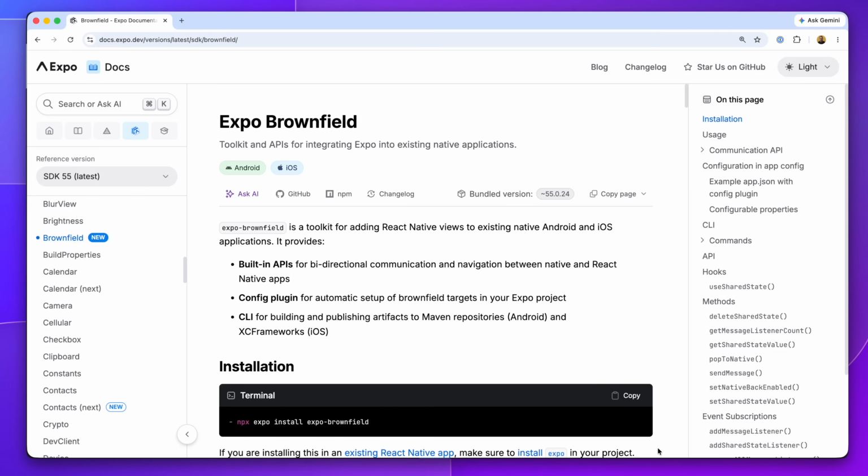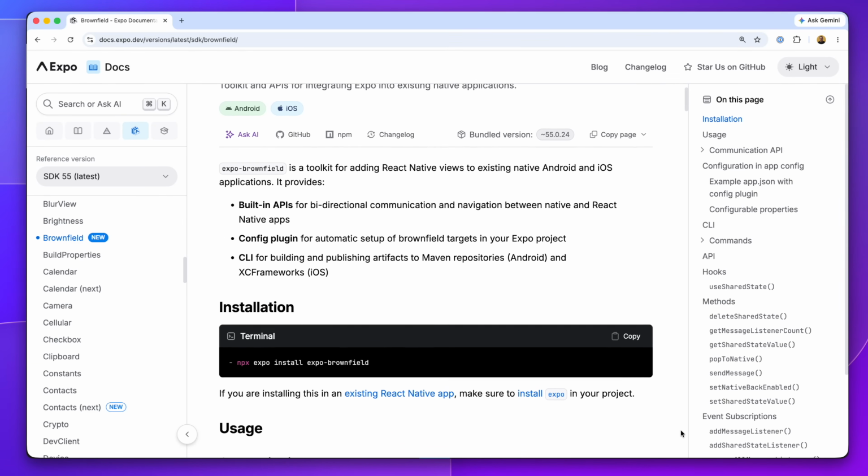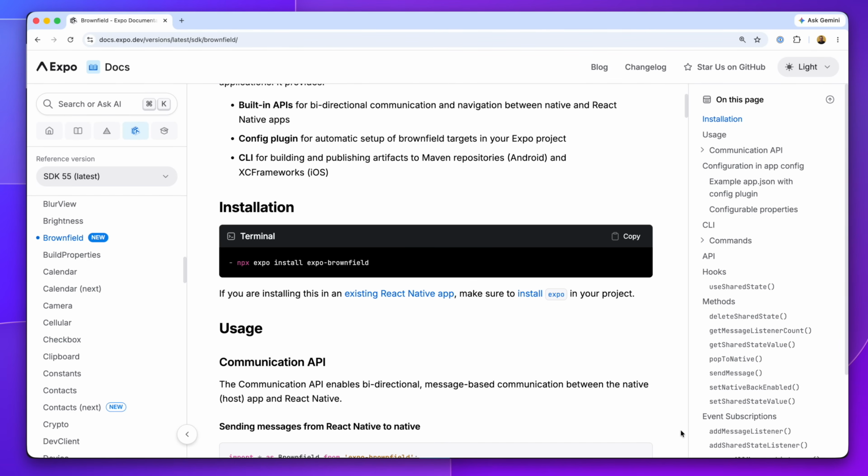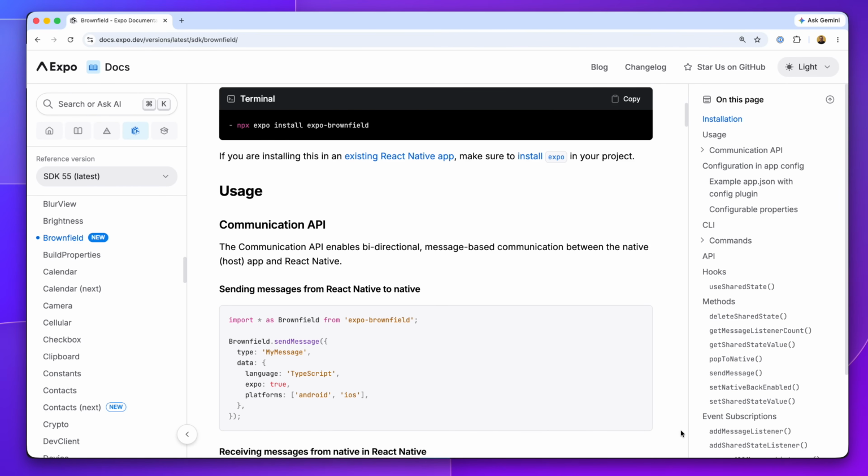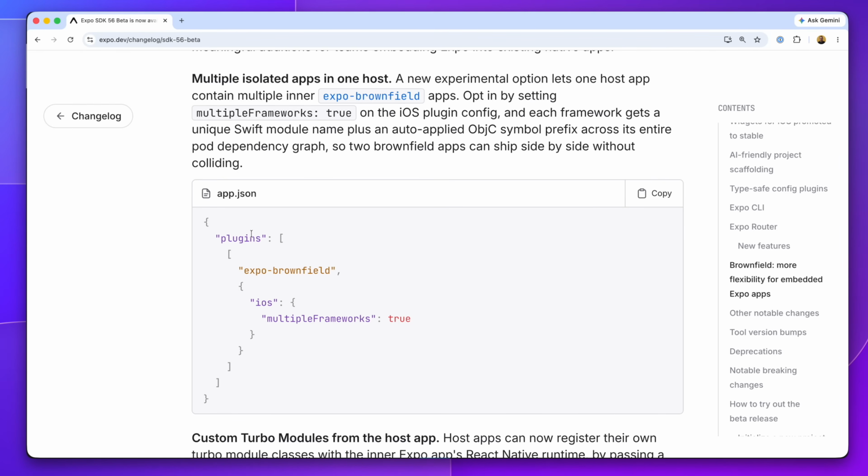We're also expanding support for Brownfield apps with our Expo Brownfield package, which is a toolkit for adding React Native views to existing Android and iOS apps. In SDK 56, there's now an experimental option to be able to host multiple Expo Brownfield apps that don't collide with each other. In addition, host apps can now register their own app's turbo module classes. This makes it much easier to expose the host app's capabilities to JavaScript without modifying the inner app's bundle.